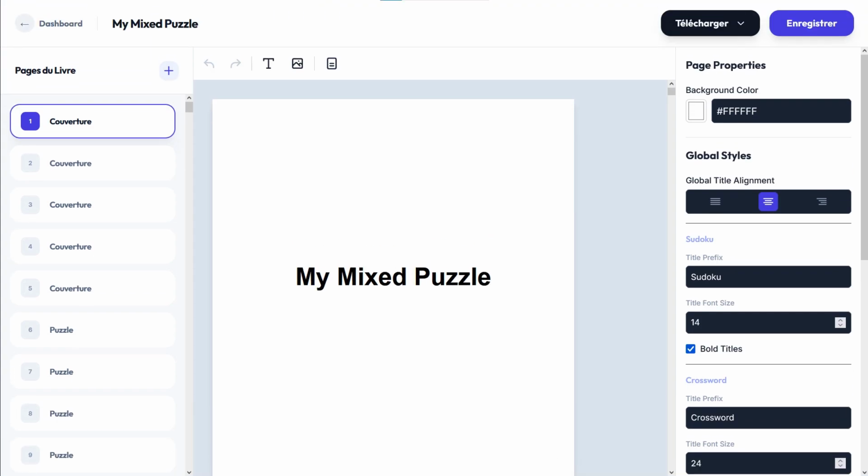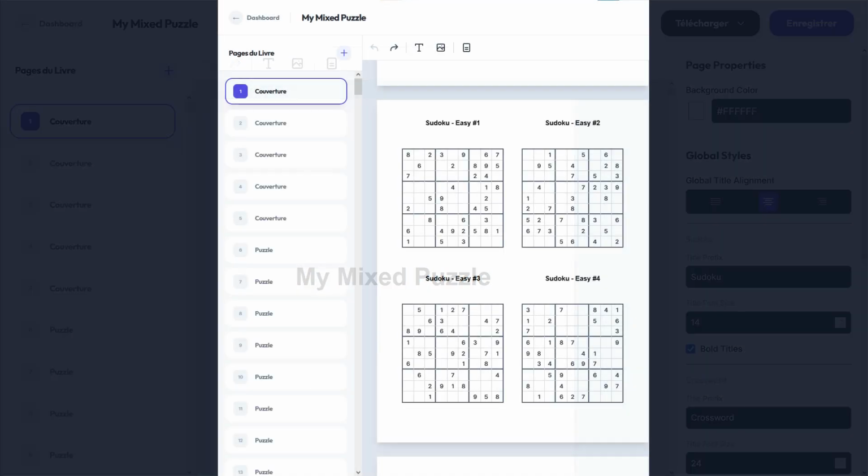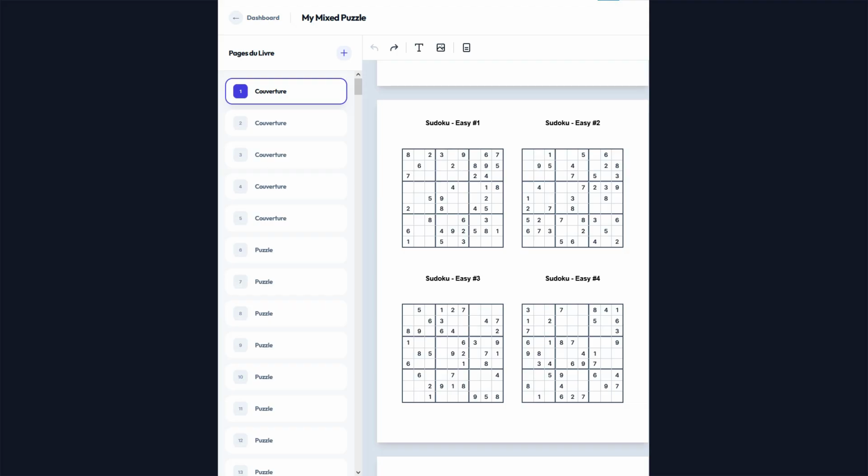Boom! Welcome to the powerful built-in Logikland editor. Your entire book is generated. From here, you can seamlessly style your cover page, change background colors, and adjust global text alignments instantly. Just look at these gorgeous, high-resolution Sudoku grids. They are perfectly formatted, flawlessly numbered, and completely ready for print. Your buyers will absolutely love this clean, professional layout.